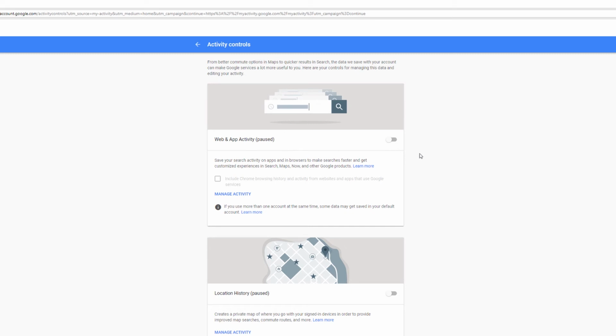Again, by pausing it, whenever you search for something, the relevancy to you will be diminished. But if you want to get more control over your privacy or get a better overview of the generalized search results, then you may want to pause your web activity and delete your searches and activity overall.